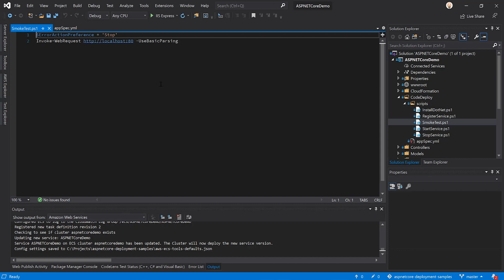In practice, what you're probably going to want to do is perhaps invoke a synthetic transaction or something that exercises a lot more of your application to verify that it really properly got installed on the machine.